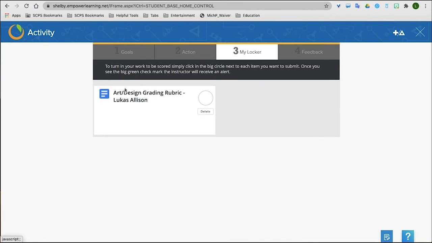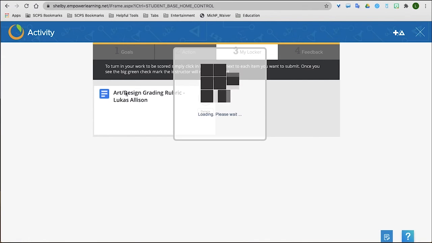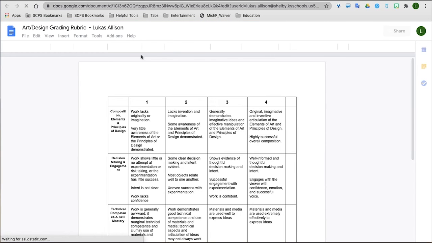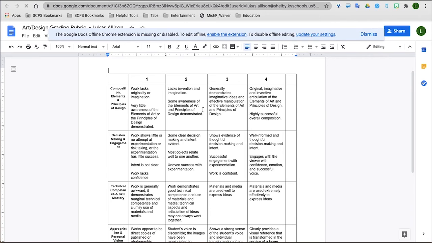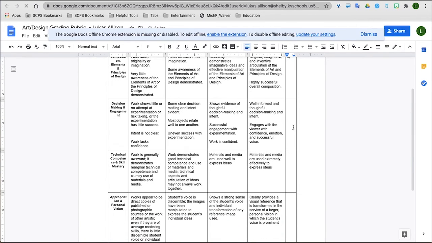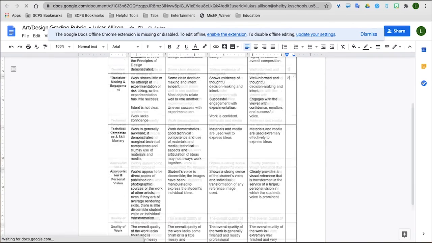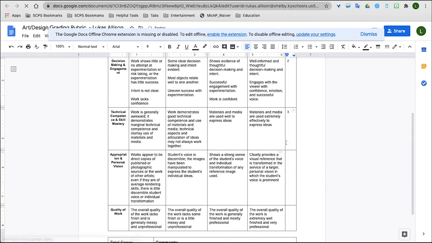It created my copy in my locker. Now I can look at that. Now I have my rubric and it's my copy. See, it says Lucas Allison there. So now I can go through it. I think I got a 3 here. Looks like I got a 2 on this column, a 3 on this column, and so on and so forth.